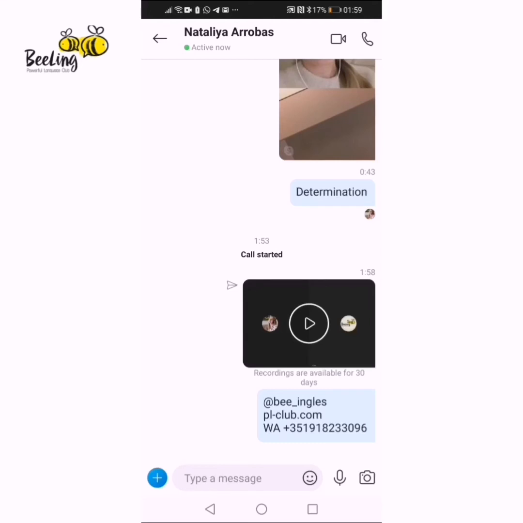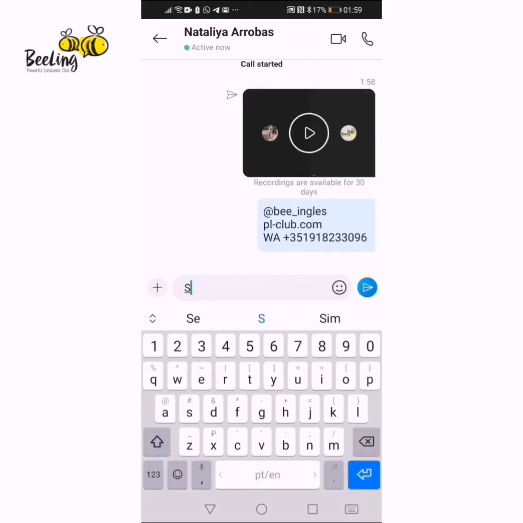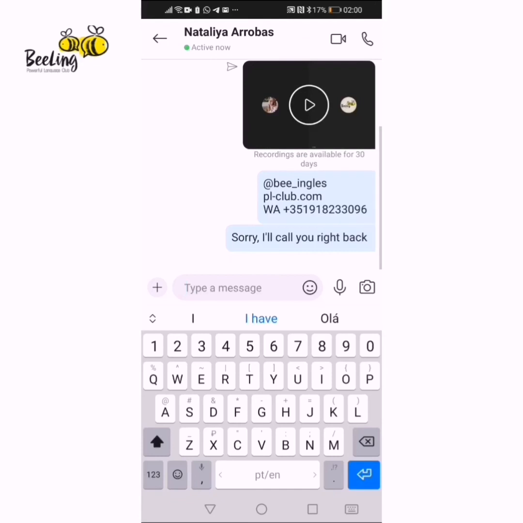Here you also, at the bottom, you've got the same bar for typing a message. You can write something like, sorry, I'll call you right back. Just saying that you are going to call the student. While we're not making a call again, I would like to talk to you about some other functions that exist here in Skype.